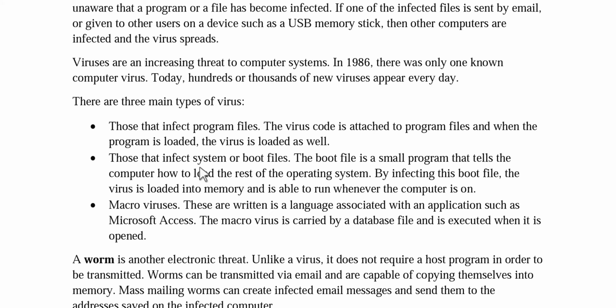Second, those that infect system or boot files. The boot file is a small program that tells the computer how to load the rest of the operating system. By infecting the boot file, the virus is loaded into memory and is able to run whenever the computer is on. And lastly, macroviruses. These are written in a language associated with an application, such as Microsoft Access. The macrovirus is carried by a database file and is executed when it is opened.